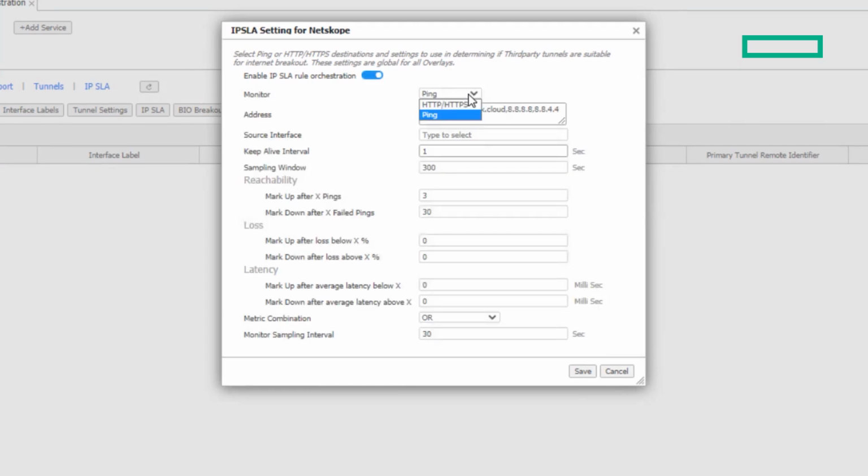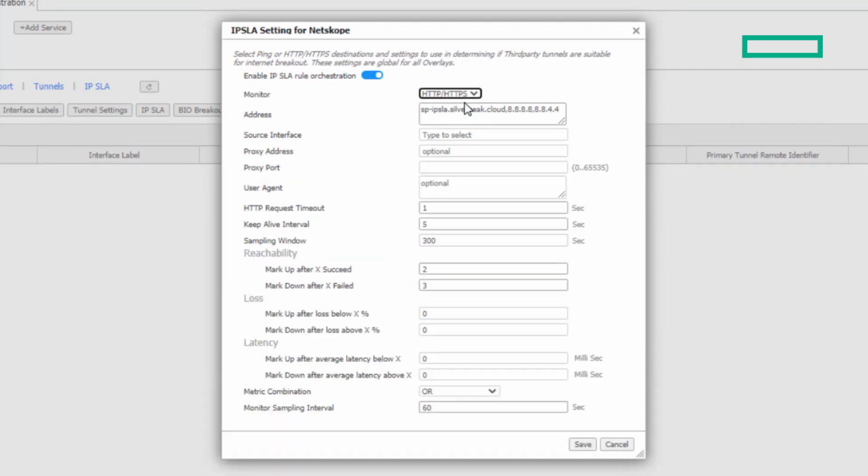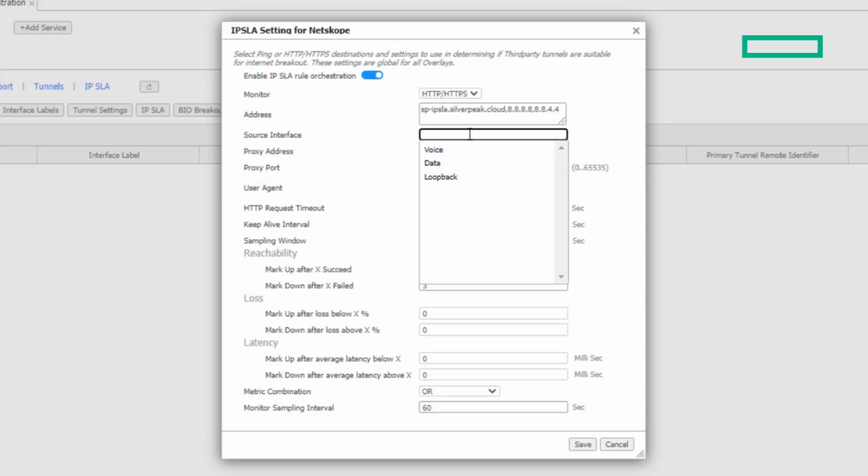Select the type of mode you want: HTTP, HTTPS, or ping. Next, enter the endpoint that the IPSLA subsystem will ping. You can obtain this from the third-party service provider or use Silverpeak's probe address, as shown here. And then, select the interface that you previously created on the Loopback Orchestration tab.